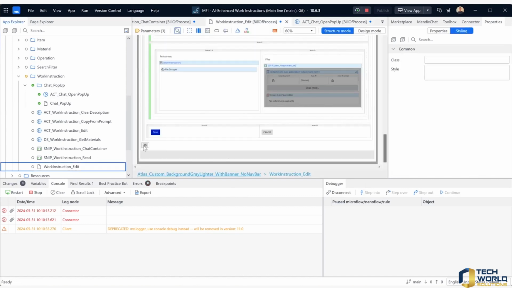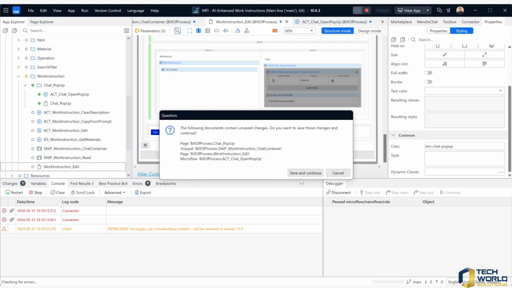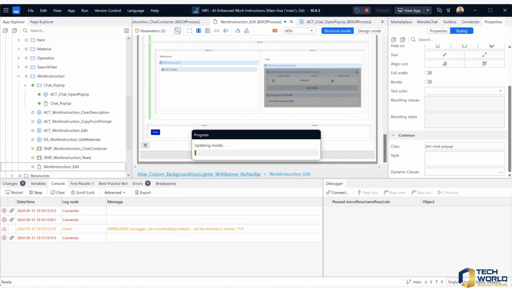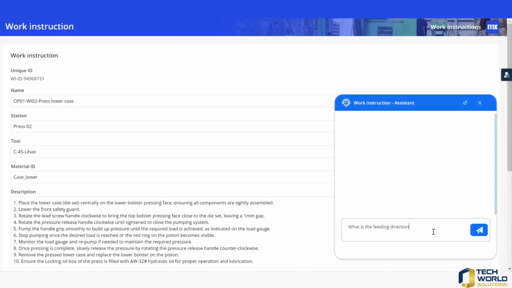Next, we add some styling to the open pop-up button and rerun the application. We have easily created a pop-up for our AI chatbot by reusing existing components of our application.